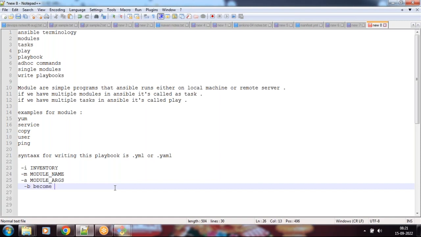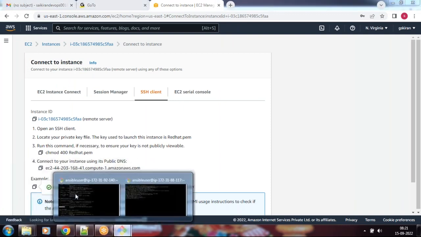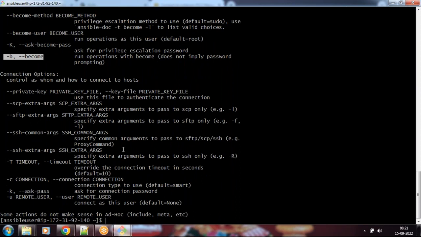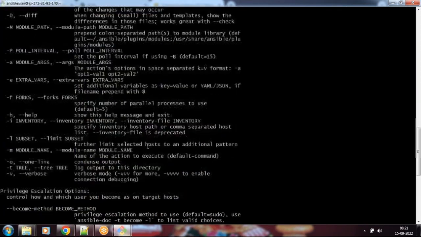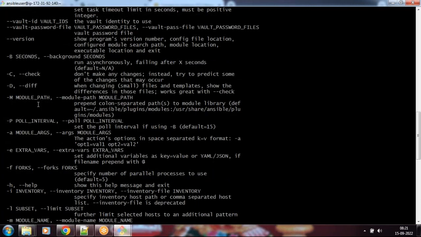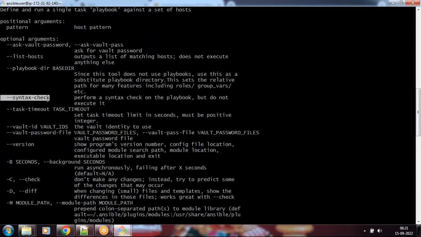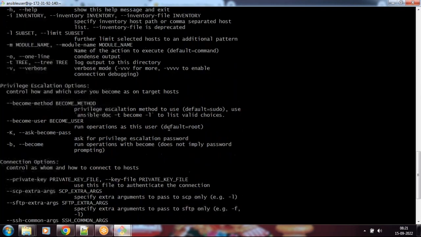Becoming root. So we are executing these playbooks and commands normally as the Ansible user, right? So -b is used for executing the playbook as a root user. For the rest of the things, if we require, we'll take it. --version is to check the version. --syntax-check is to check the syntax. We'll discuss that later.